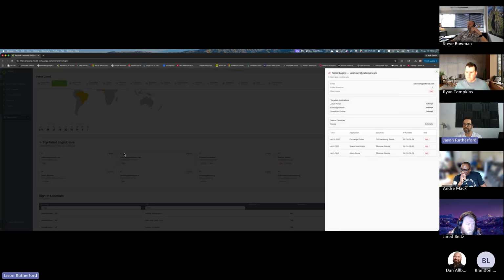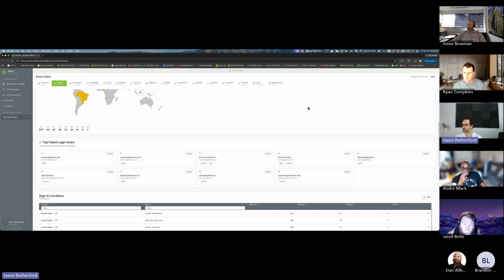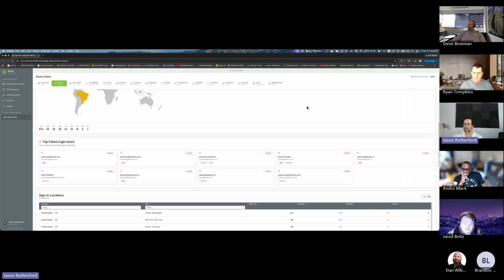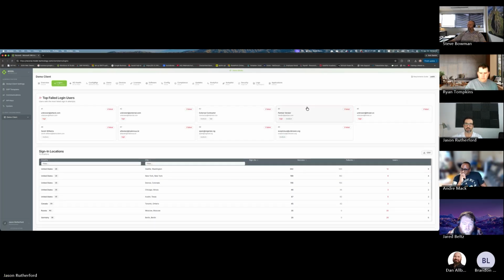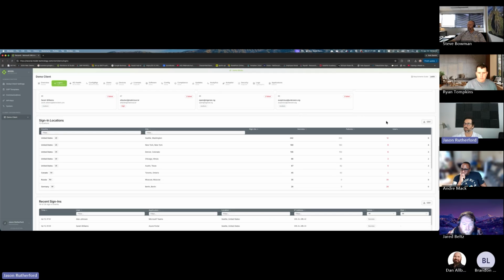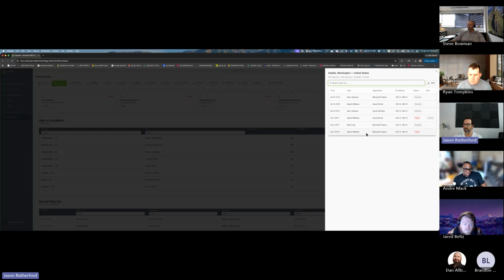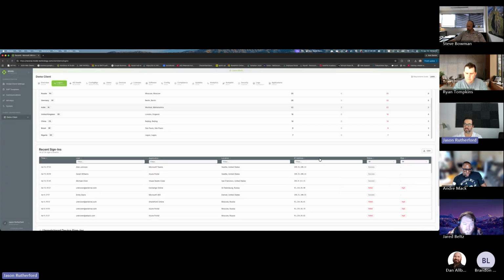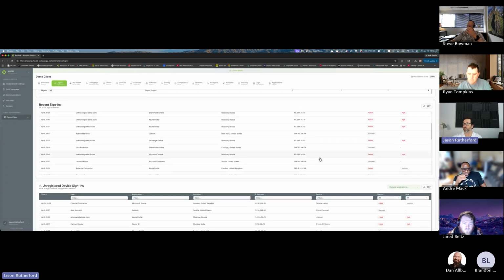But you can click on the person here and see what application they're trying to get to and where they're coming from, how many attempts they have, and the risk levels associated with it. So I built in some nice features to see the data from a different perspective. Then I put in some tables that are all exportable to CSV. And when you click on the rows, you get more information, things like sign-in locations, recent sign-ins, and unregistered device sign-ins.